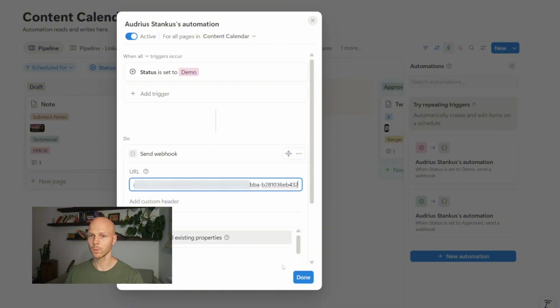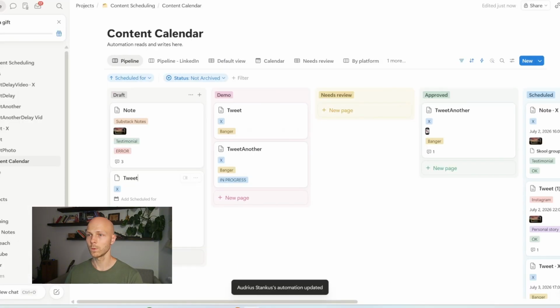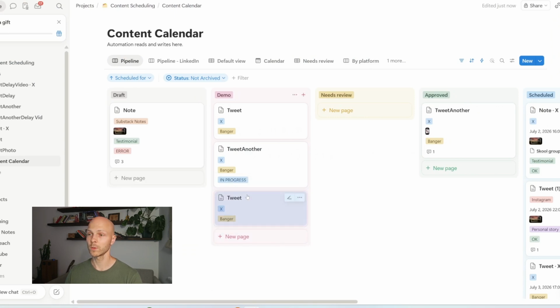Click OK. We create a new page and we move that to demo state, and we wait for a couple seconds to see what happens. And you can see the status was updated to OK. So this is now a two-way communication without any delay, without any polling. It happens almost instantaneously.